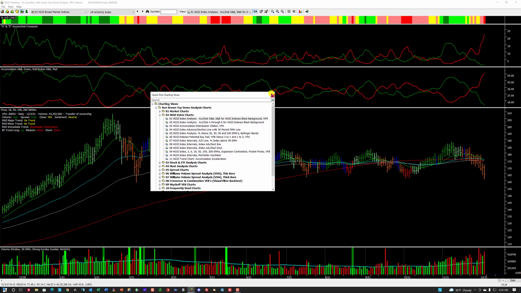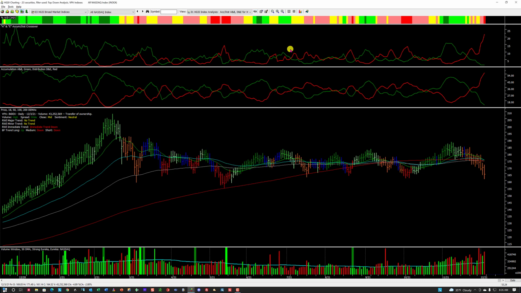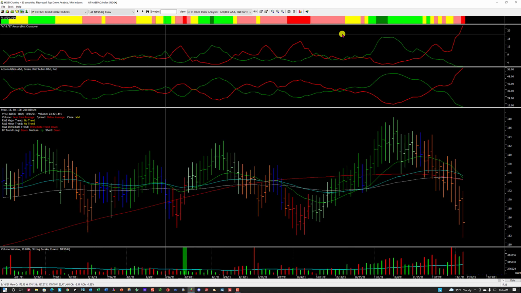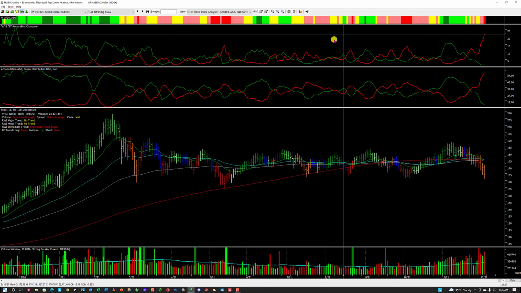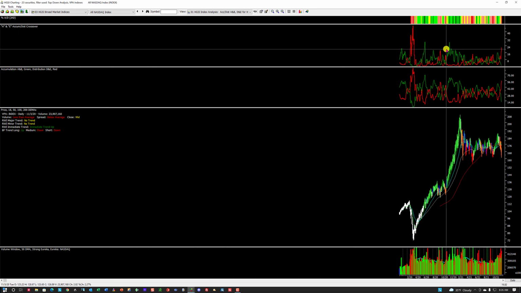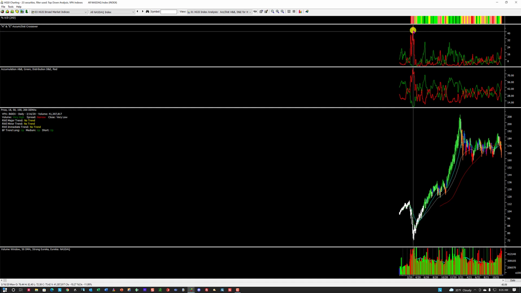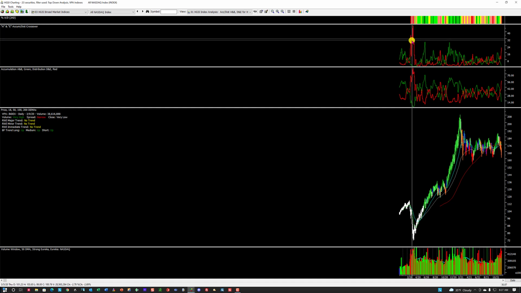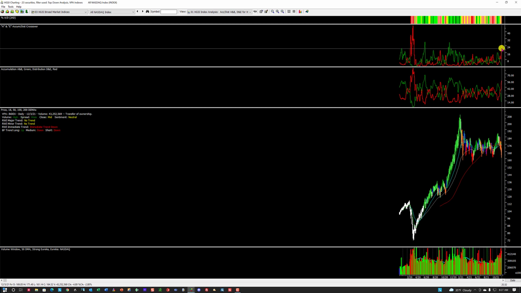Let's make this full screen. Put my crosshair on here. Let's go back in time. I do index for 2 years so I can get a better look at this. Let's go back to this February time period of 2020. You can see that the distribution was much worse then than it is now.